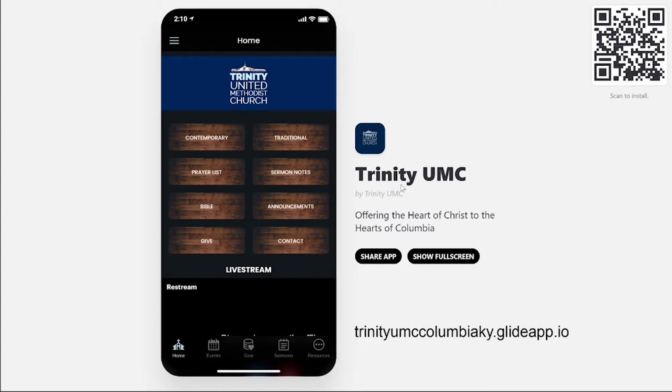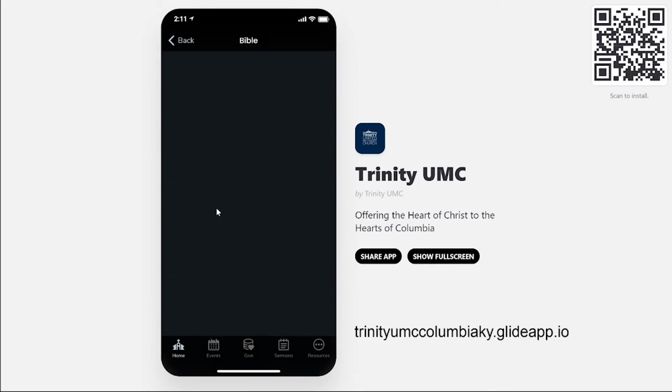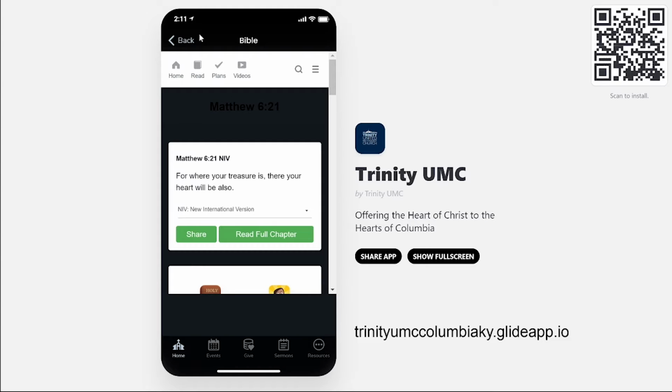The first page or the first screen you see is the home screen. We have a little church icon. We have your bulletins, contemporary, traditional, prayer list, sermon notes, Bible, announcements. These are the weekly, this is like the digital bulletin that is sent out to you in email. It's accessible here too. And you have a Bible, which is nice, right on hand, and it actually goes to the YouVersion Bible. And it might ask you to sign in if you're a member.